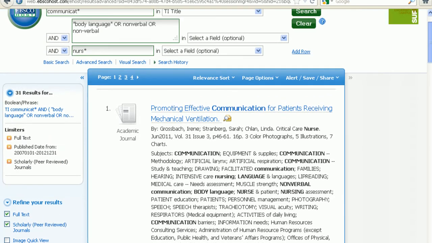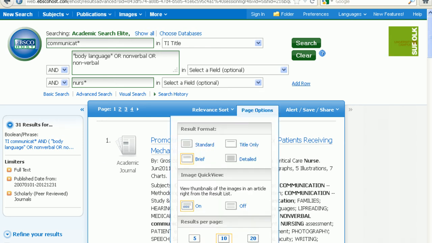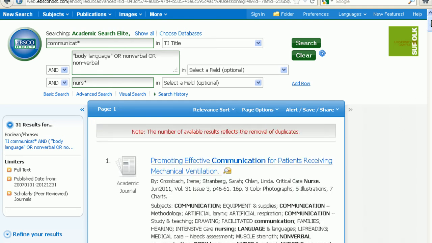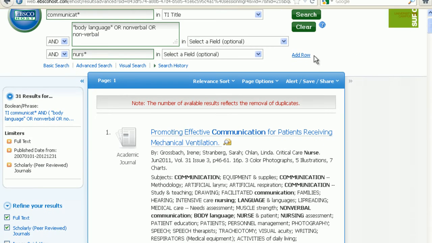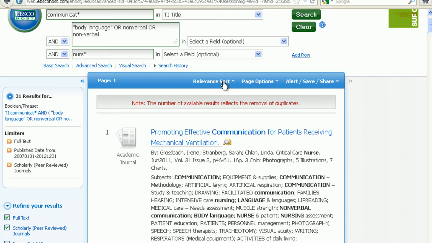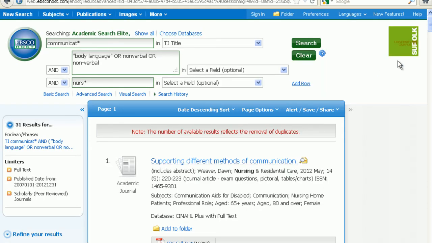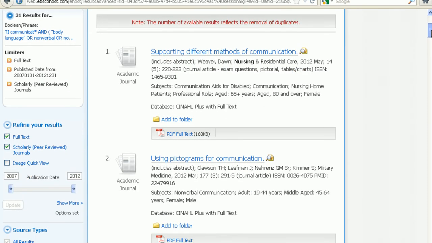So I might start looking at these results now, see what's come up. And I can make it a little bit easier for myself by changing these page options. So instead of looking at 10 per page, this will let me look at 50. So I'll be able to scroll down all 30 results. And I could also decide to sort them. So if date was very important, I could put them in date descending order, so the most recent article was displayed at the top. That may or may not be important because we've already established we're just looking at items published in the last 5 years.